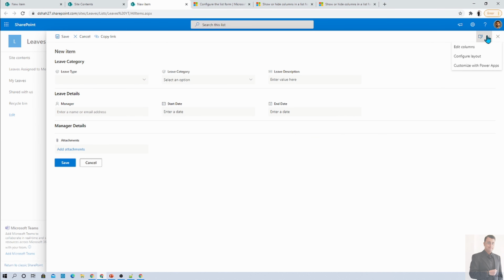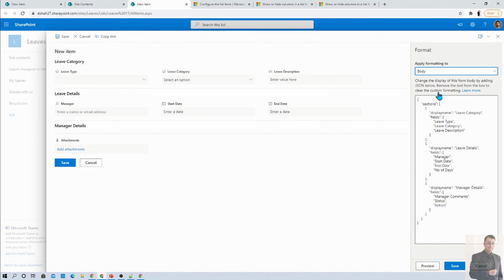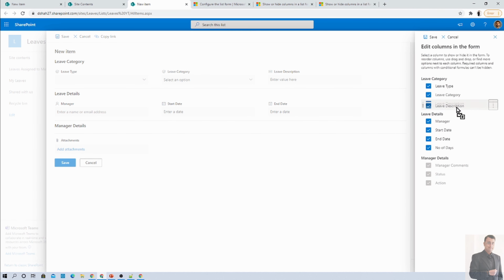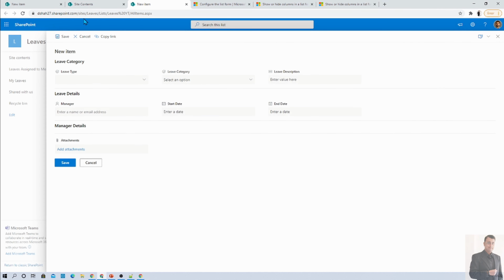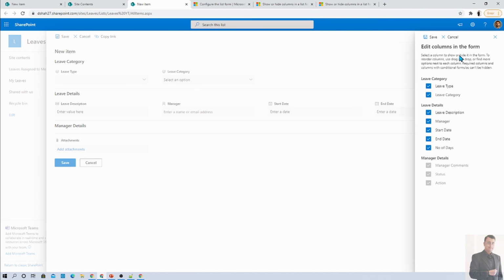Now when I click on configure layout and go to the body section, you can see that this code has automatically been changed. So you can simply click on edit columns and, based on your convenience, change the field positioning as well. Once you do that, you just need to hit refresh to reflect your changes. So this is about the edit columns part.